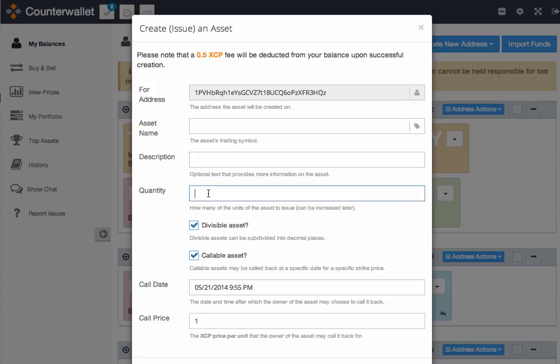decide on the quantity of units that you'd like to issue with your new asset, decide if your asset is divisible or non-divisible, and if your asset is callable. Making an asset callable gives you the right to call back your asset from whoever you issued it to for a specified price at a specified time.